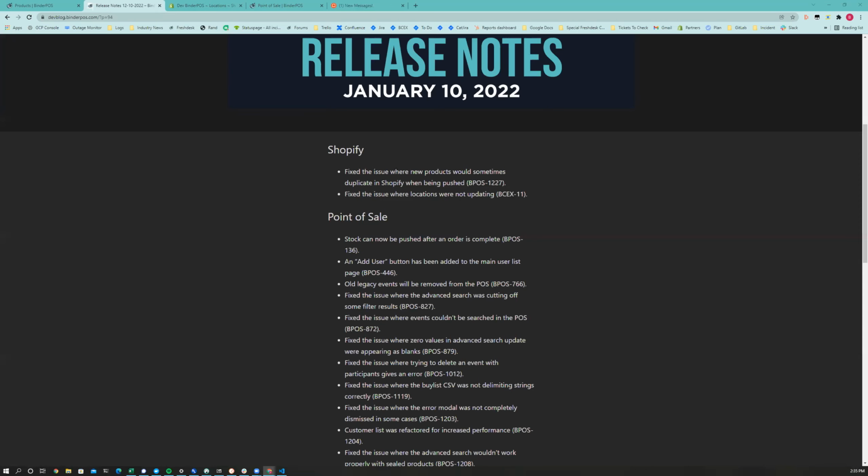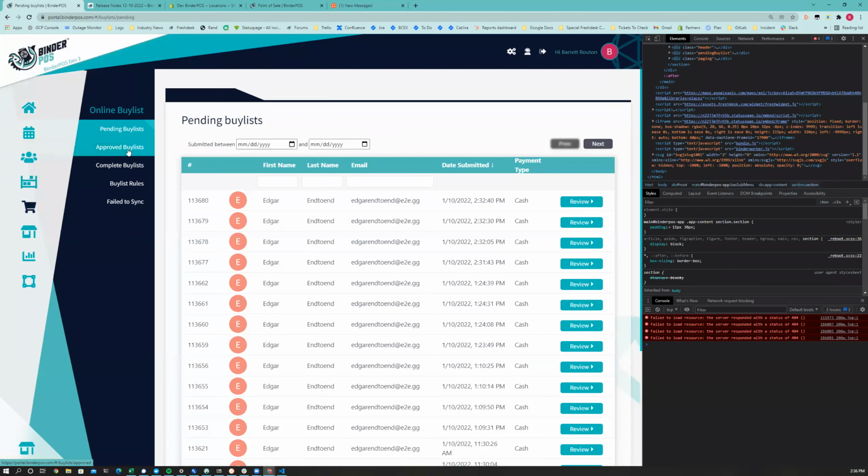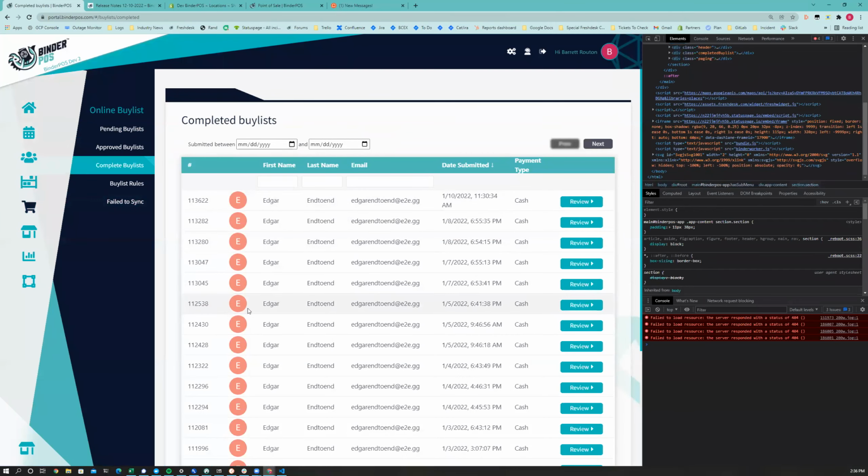And something we definitely need to keep in mind with this new buy list system we're working on, because right now there's really almost two buy list systems. There's your online buy list system, which goes through pending, approval, complete, this whole workflow. And then there's your point of sale buy list, which just goes straight into inventory. Yeah, I think the option of managing those in the same place is definitely the direction we want to go.